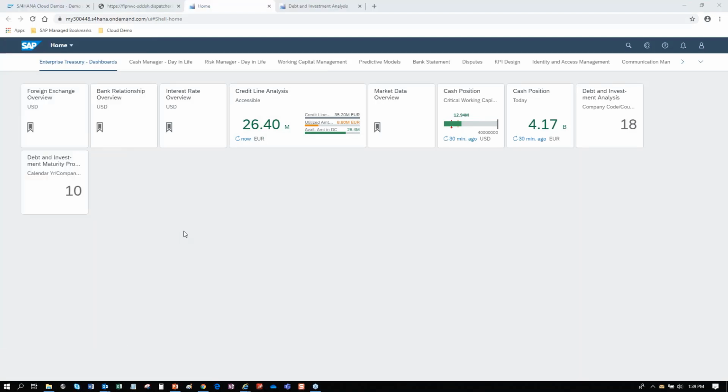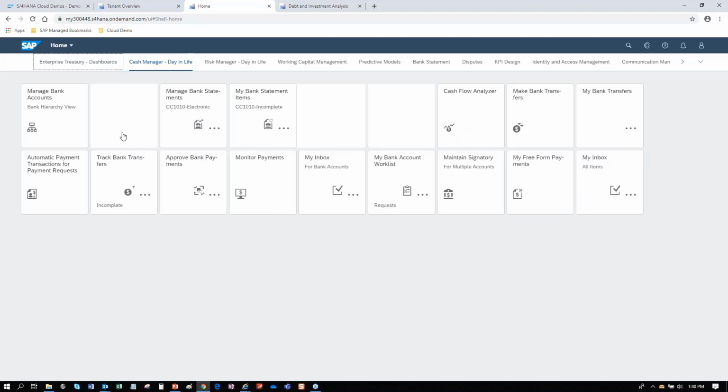We see Enterprise Treasury Dashboard. You see the main Treasury dashboard. Okay, perfect. I haven't refreshed my screen, so let me make sure that it has not logged me out. Not yet. Okay, good.